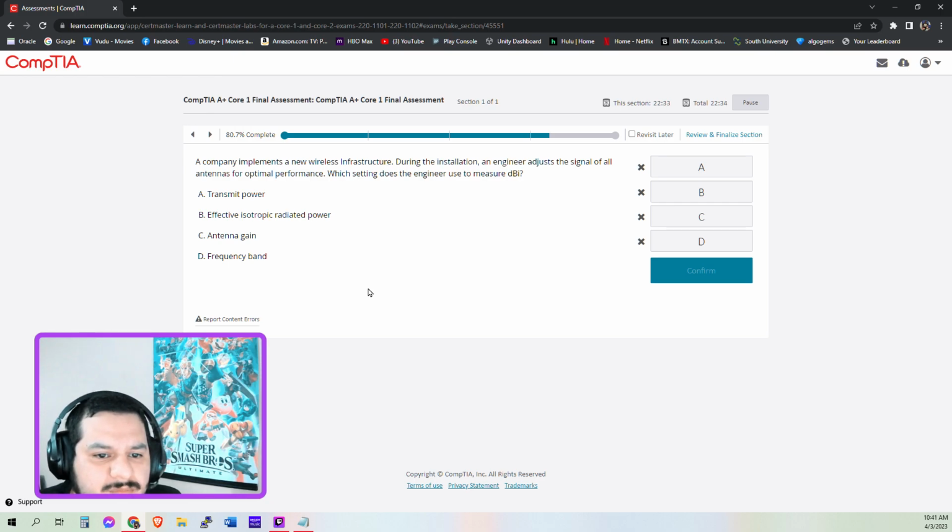A company implements a new wireless infrastructure. During the installation, an engineer adjusts the signal of all antennas for optimal performance. Which setting does the engineer use to measure the dBi? Antenna gain.